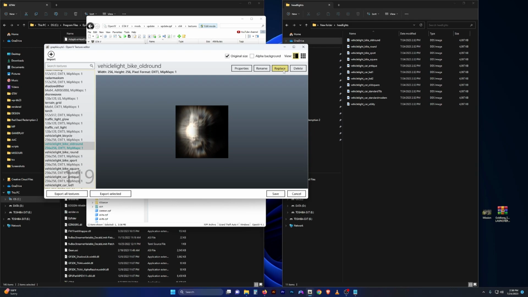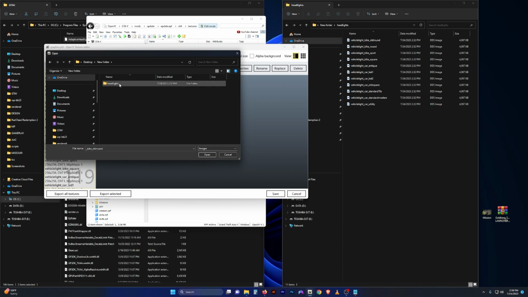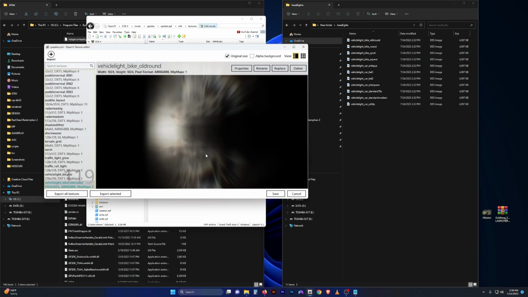We'll click replace. Again, you'll only have these options when you enable edit mode in Open4. Let's click on replace. Got my desktop here. Here's where I have my headlight images. I'm just going to go to vehicle, light, bike, old, round, and hit replace. Bam. Now let's hit save.